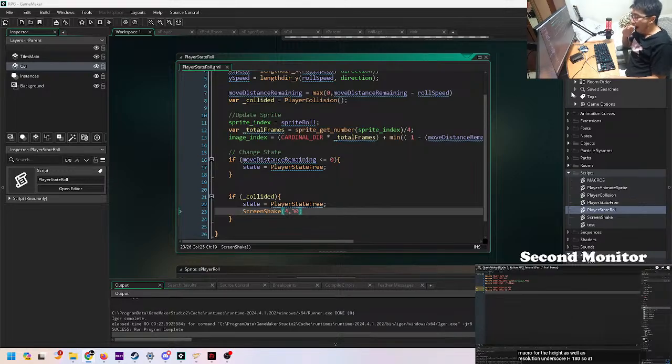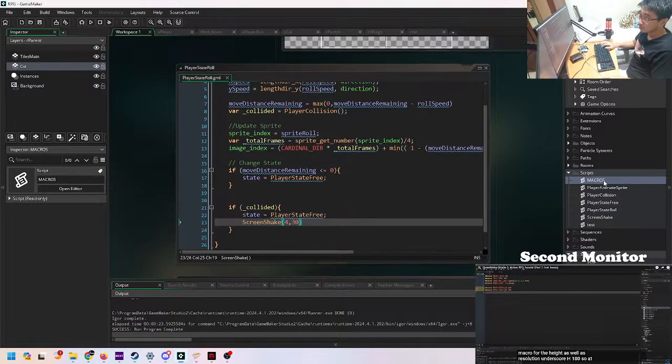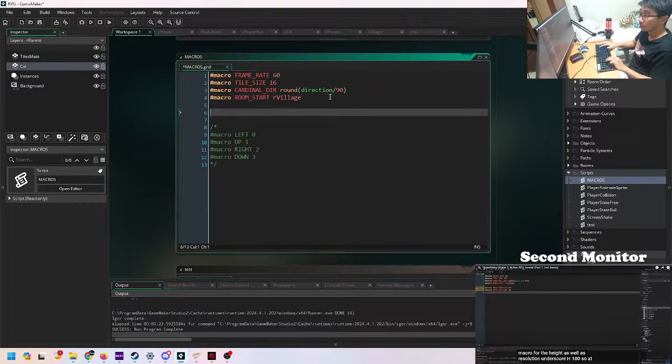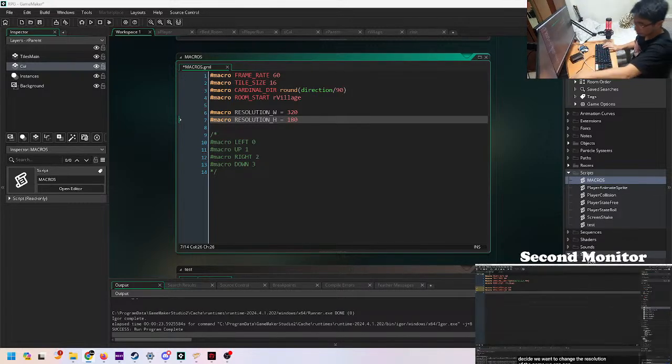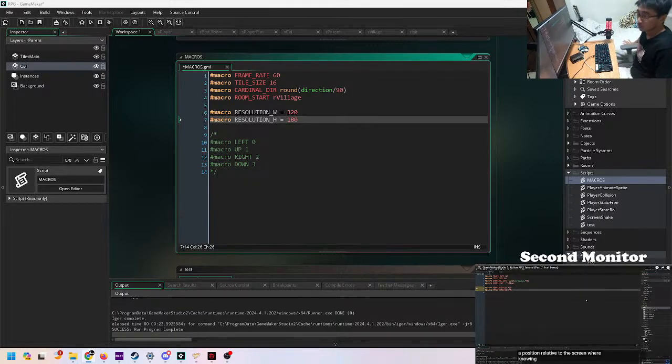Then any point in time we do go insane and decide we want to change the resolution of the game, we can pop over here to replace these figures rather than having to replace them all throughout the game, because there are going to be plenty of times where we want to draw something relative to the screen or find a position relative to the screen, where we need one of these numbers.